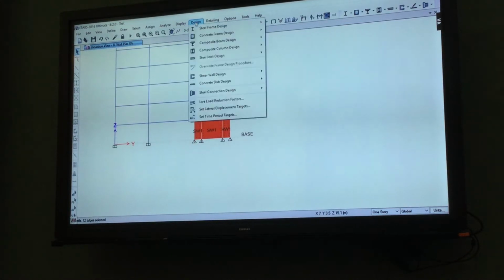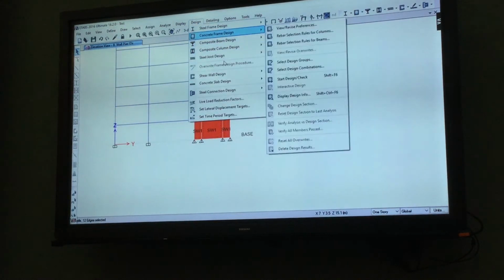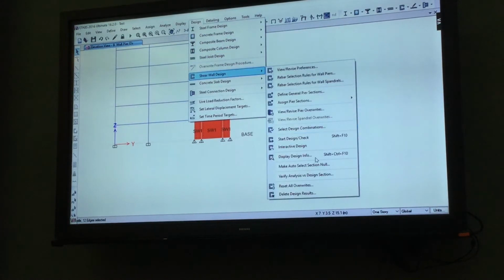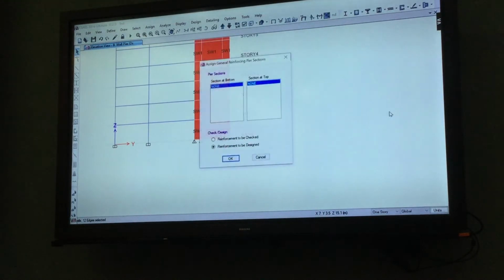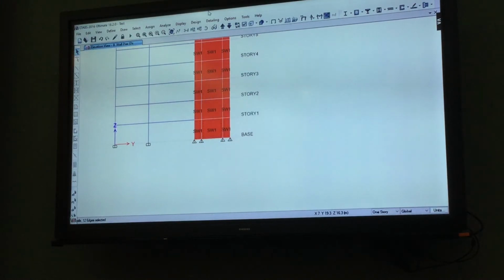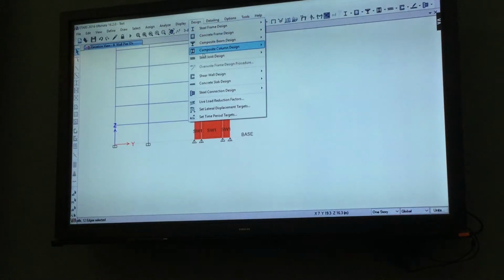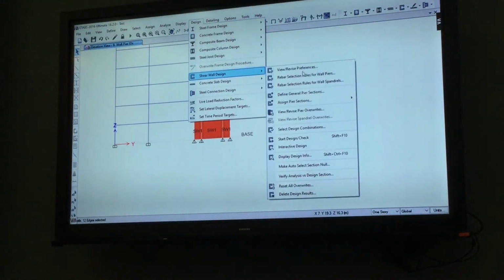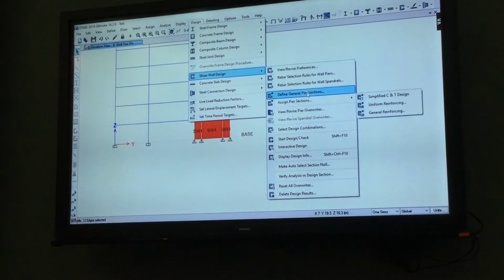And select it, design, shear wall design, and assign uniform reinforcements. I have to define it first. Design, shear wall design, and after that define general pier section.